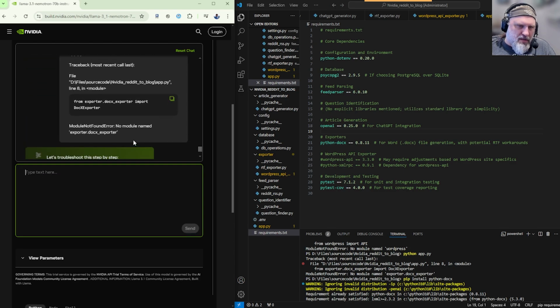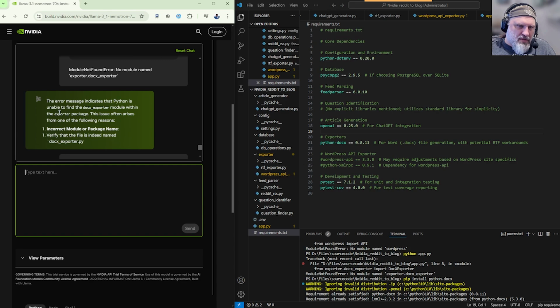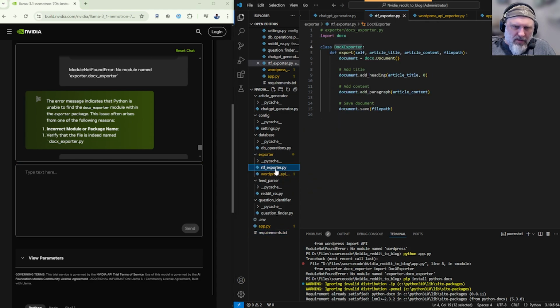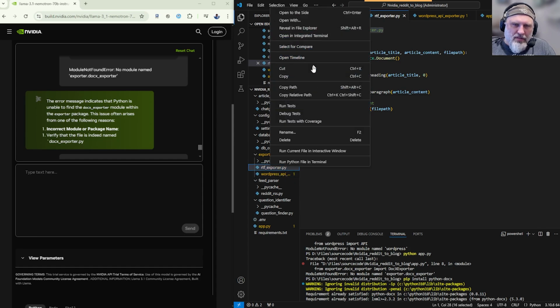Okay, it doesn't like to fix that problem. And let's see what it starts to say. But the exporter package. The issue often arises from an incorrect module or package name. Verified. The file name is indeed named docx_exporter.py, which it's not because it's RTF exporter. That's where the problem is. We should have just created a new name. See, even when it breaks, it tells me what the problem is.